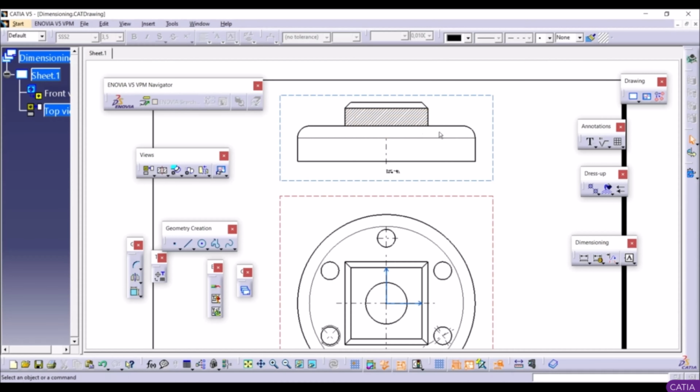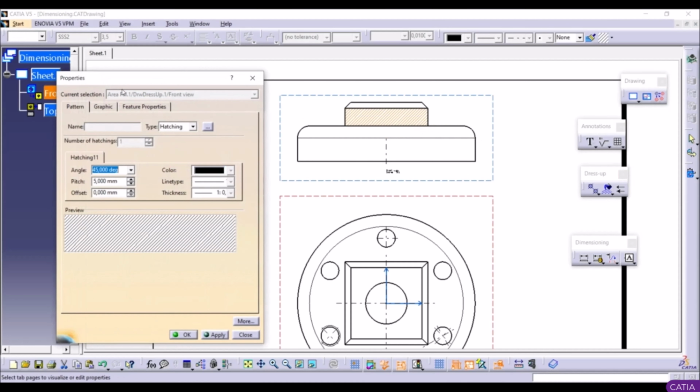As you can see, if you want to modify those hatches, you can double click on the hatches. And here we have the properties. We can change the angle here. So we can go, for example, with 15. Let's go with apply, like this. We can change the offset here. So let's go here with 2 and apply, like this. And now we can see the offset here.